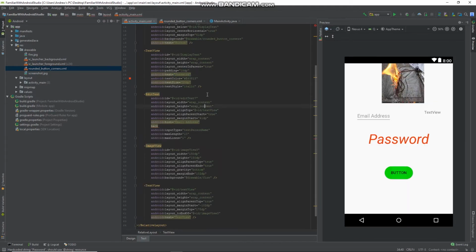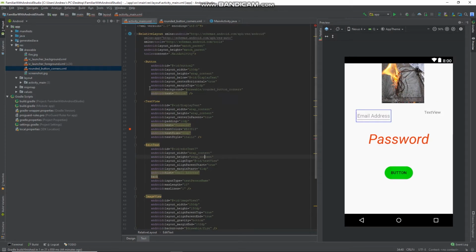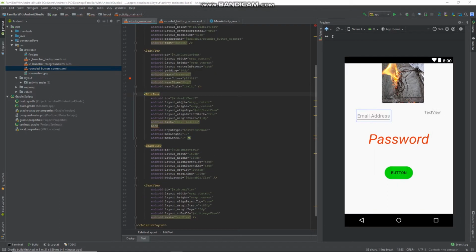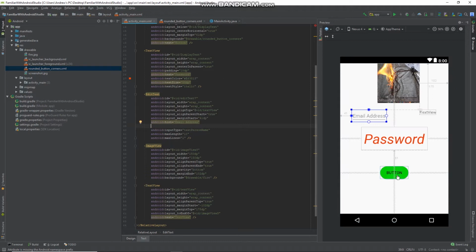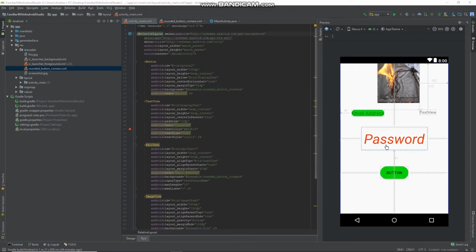So what do I mean by that? Previously we used it here in the button. Let's say I wanted to change this text view background into the same as the button. So I just type background, select background, and then as you can see now the option of rounded button corners. So I can make this text view exactly the same as the button in terms of background. If I double click on this, you can see now the text view has adopted a similar style as the button where the corners are rounded.